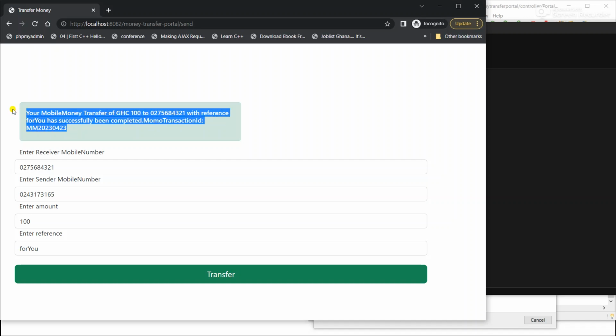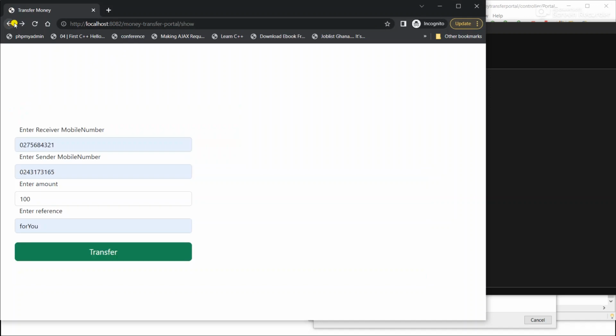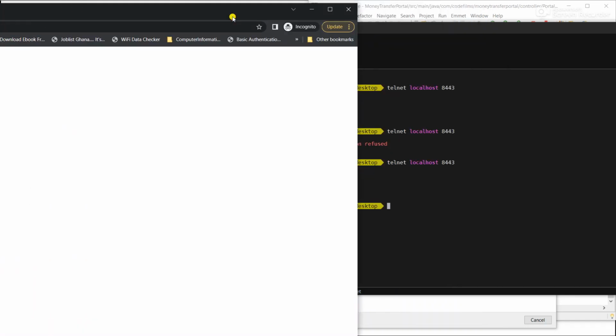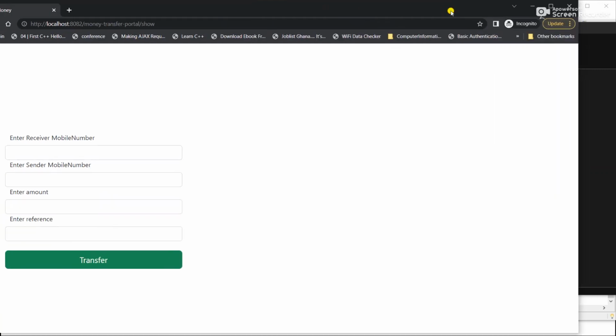So this is the scenario. Now let's get straight into the application security. If you're on a public Wi-Fi and you have access to this portal, and you are sending money on a public Wi-Fi, you are doing yourself a lot of disservice.